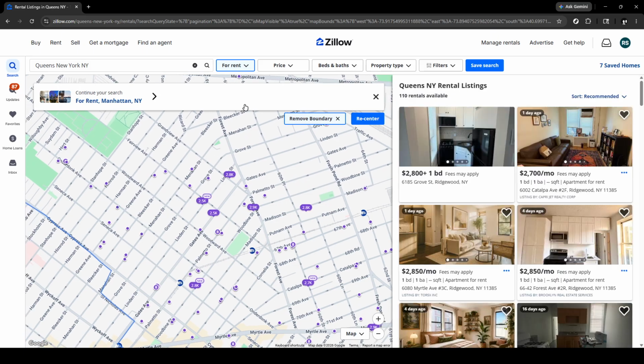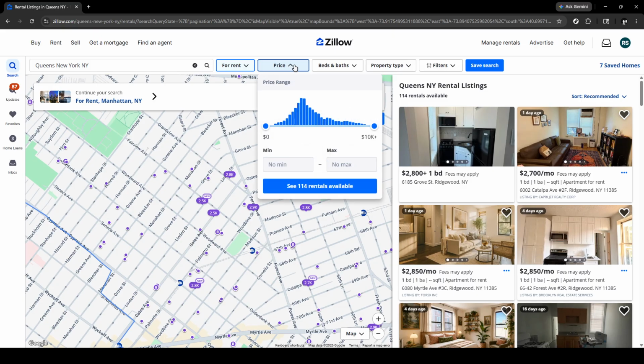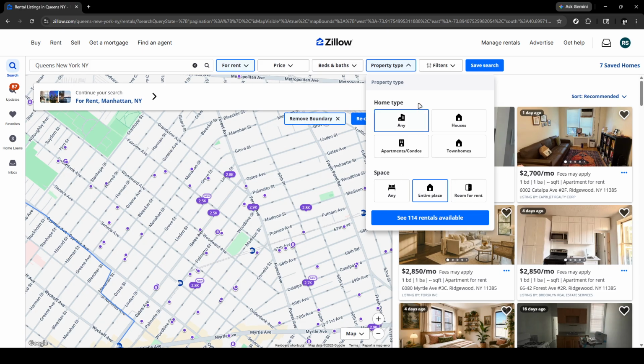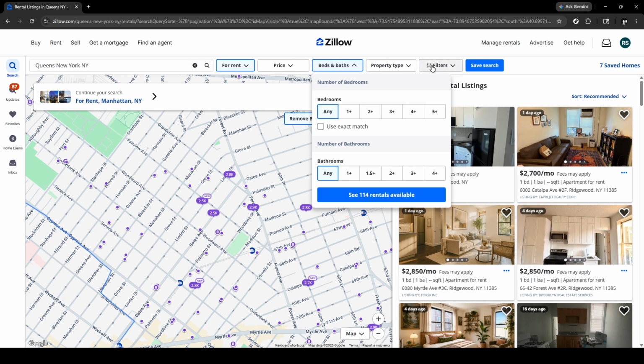Next, refine the results so you avoid scrolling through places that won't work. Open the filter menu and set a clear price range that fits your budget. Then choose the number of bedrooms and bathrooms you need. If you're targeting a 30-day rental window, adjust the move-in date so you're only seeing homes that line up with your timing.